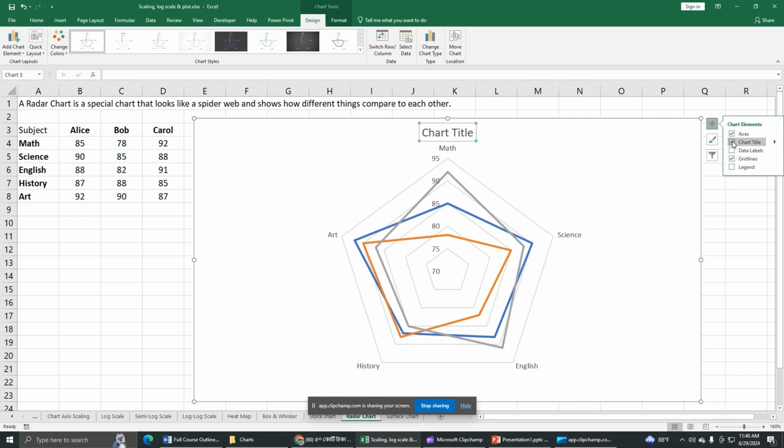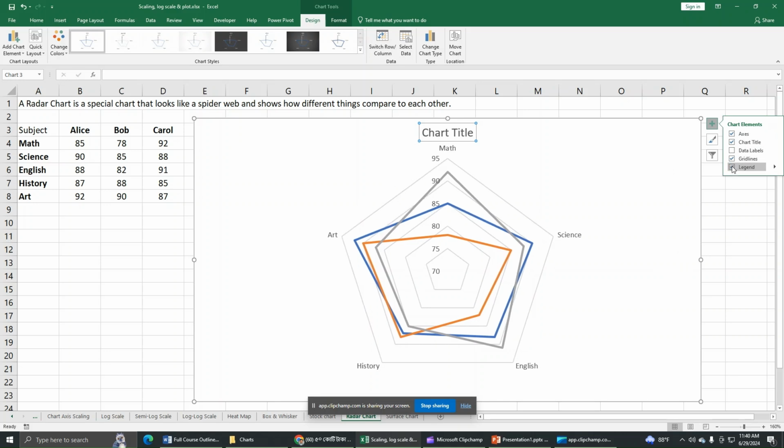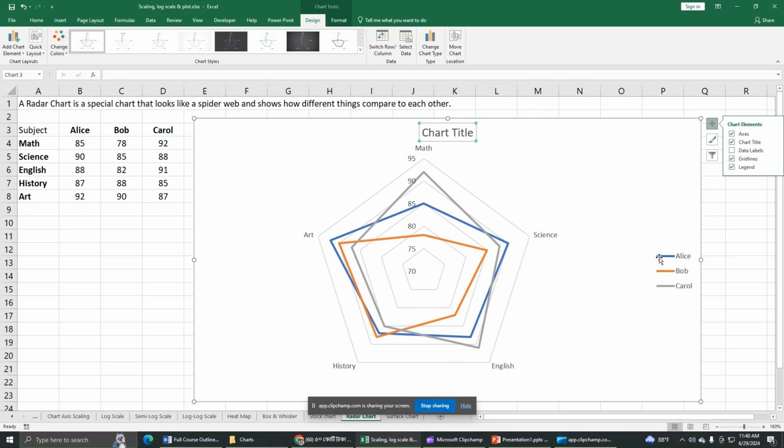You can add some chart title, data labels. If you want, you can add data labels. For now I am not including them. Legend is a must for this, because blue is for Alice, orange is for Bob, and ash is for Carol.